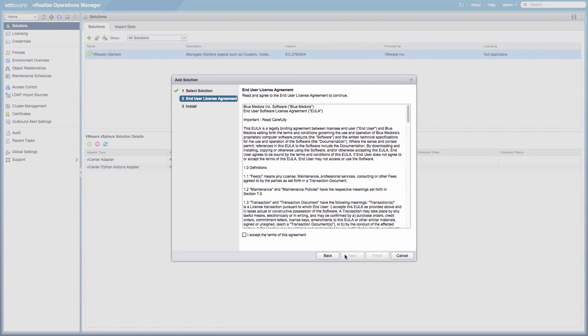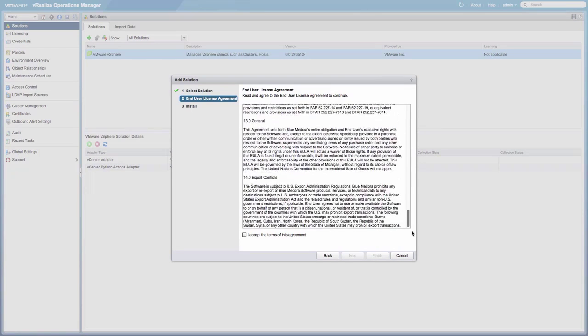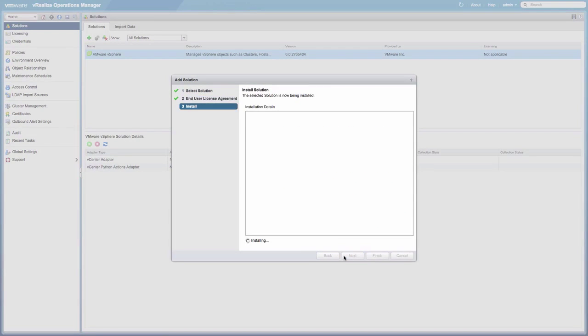And this will bring up the End User License Agreement. From here, we can browse through this. If we wish to continue, we can click I accept the terms of this agreement and then click Next. And this will begin our installation. Then all you have to do is click Finish, and your management pack for Oracle Enterprise Manager is installed.